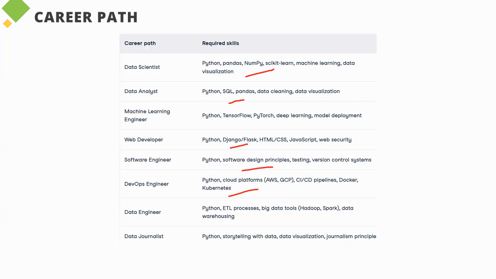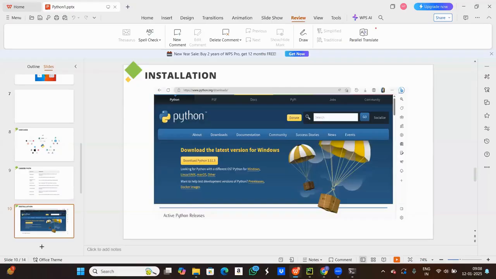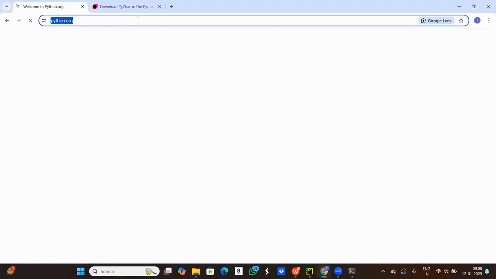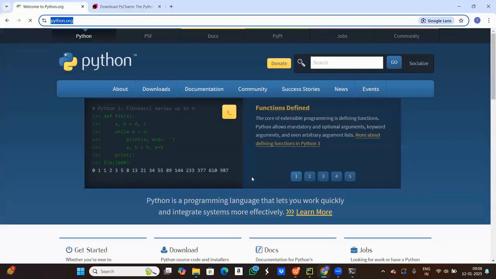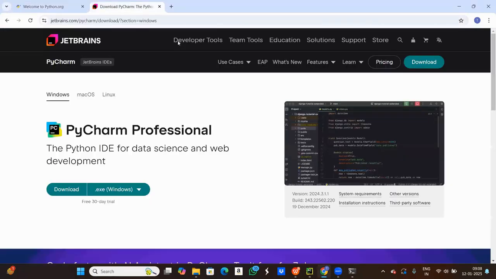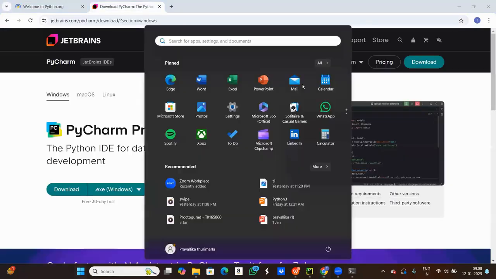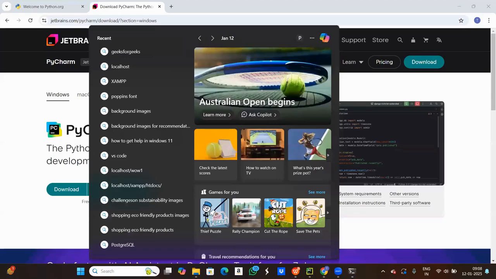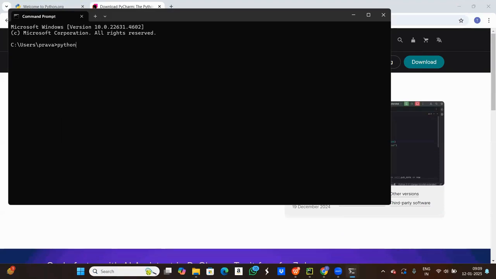Let's see the installation. You can just go to the website python.org, and then download the latest version according to your computer features. And then you can also download PyCharm, the community version is fine. Just type cmd in the control panel and it directs you to the command prompt. Just type python hyphen version. When you press enter, you'll get the Python version over here.